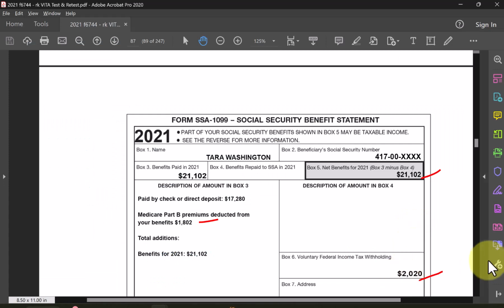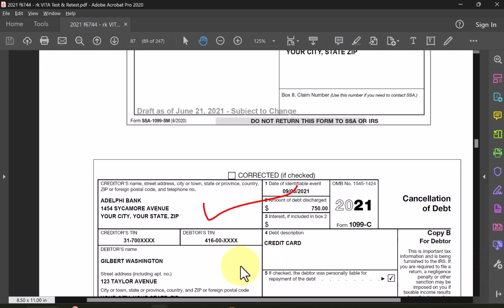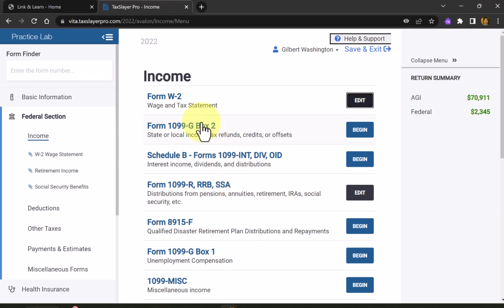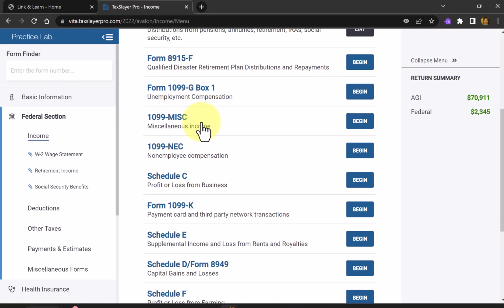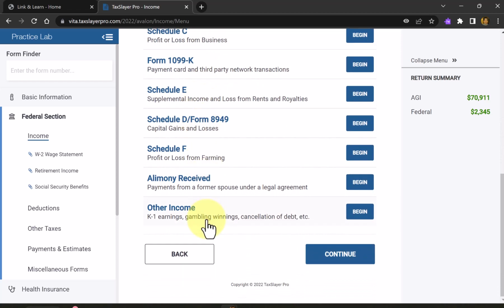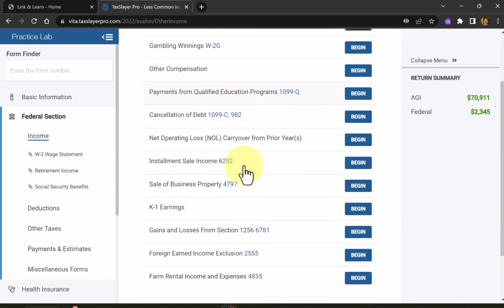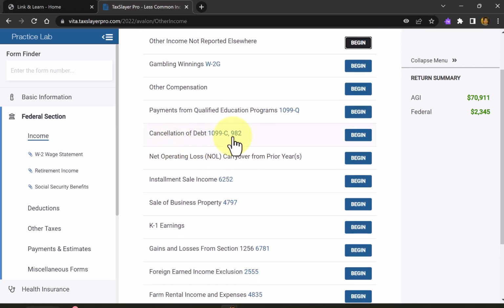Next item. What's next? The cancellation of debt income. I don't think you see it directly on this list here. Here it is, the cancellation of debt at the very bottom. Cancellation of debt, 1099-C.